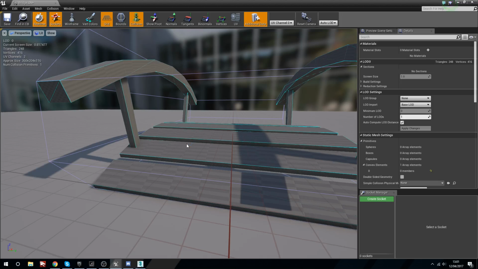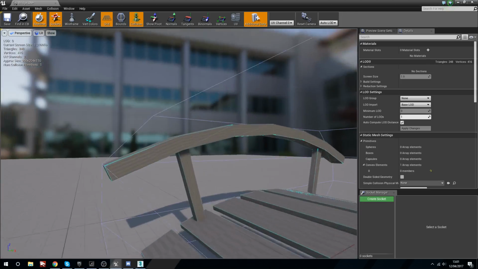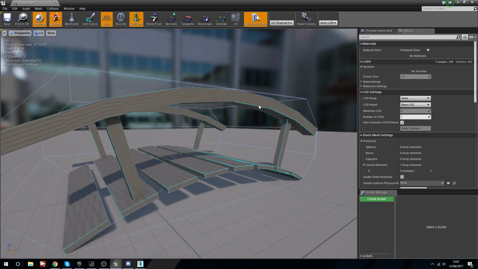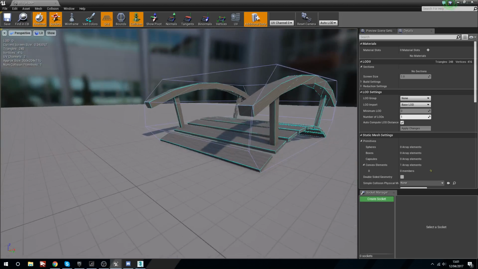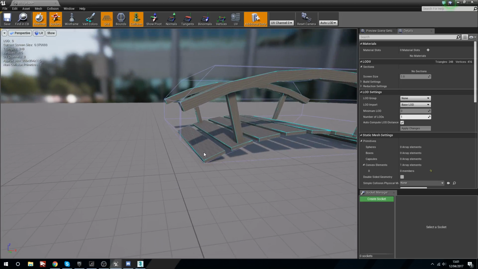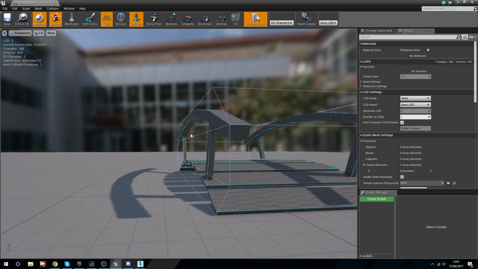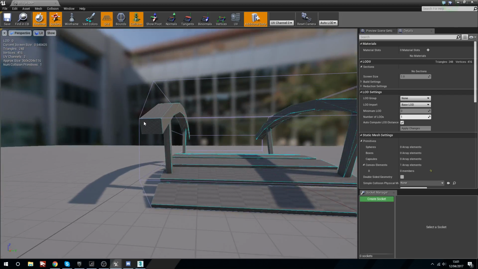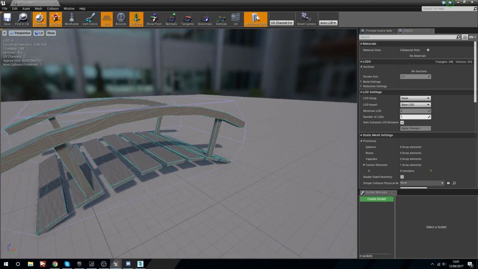Unreal will automatically fill those holes, which is why it's just a big cubic shape that we've got around the outside, because it's recognizing that this is the top, this is the very corner and the very edge. This is another edge down here. This is an edge here, and you kind of get the drift. It's taking the outermost vertices and it's using those to generate the collision.